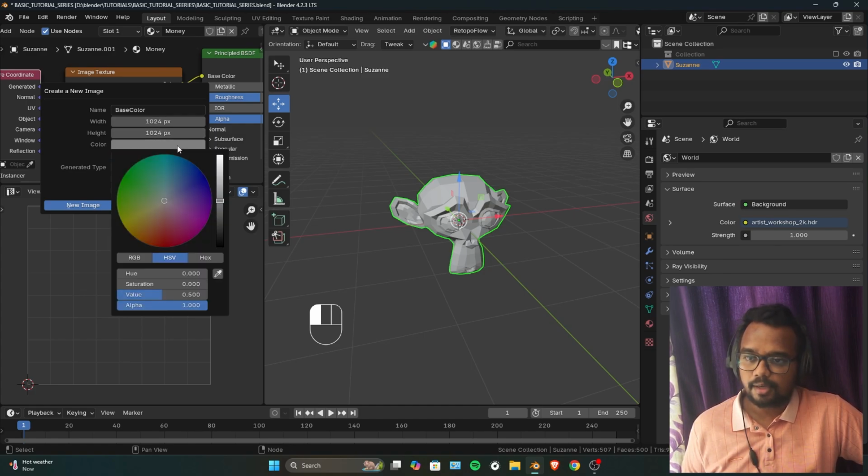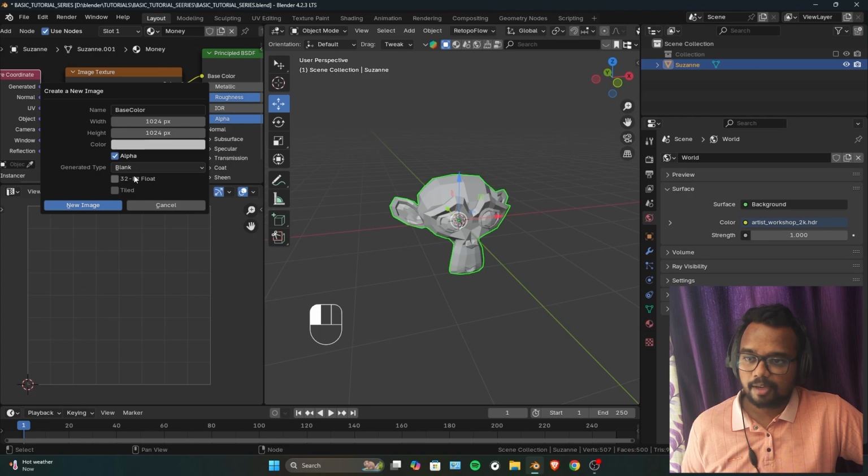Also the color, you can choose whatever color you want for the base mesh. I'm going to keep it something like this. I'm going to keep the alpha channel. If you don't want the alpha channel, you can remove it. Make sure the generated type is set to blank, and let's just create a new image.